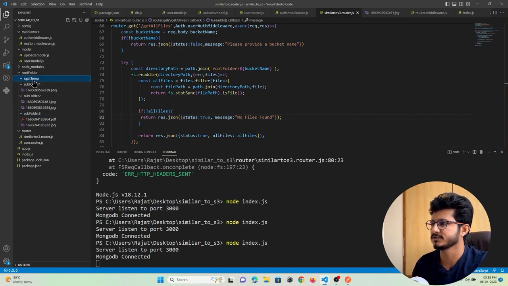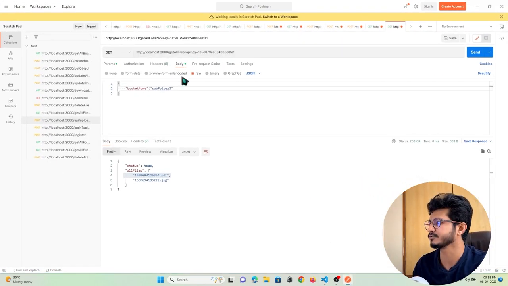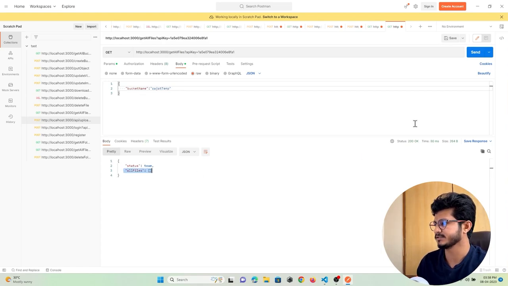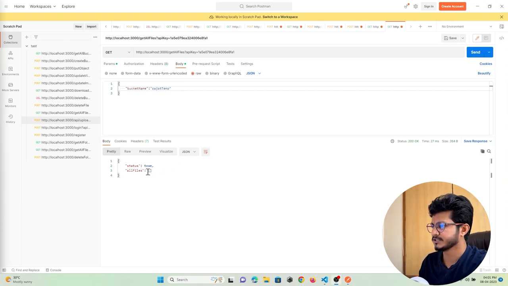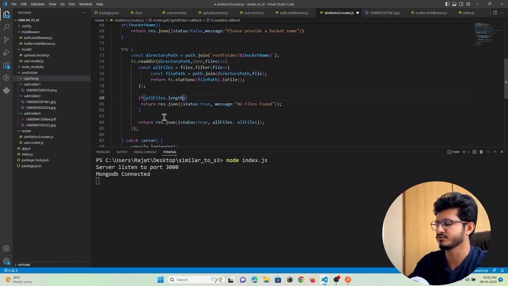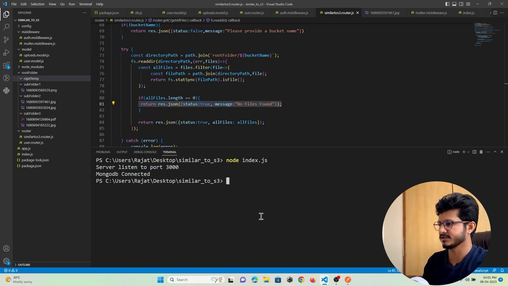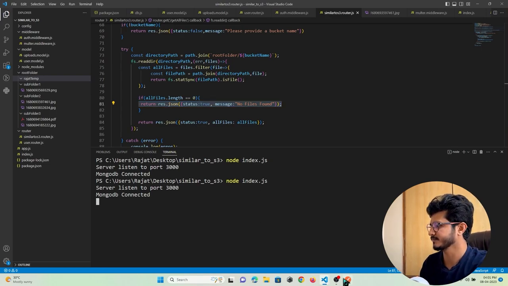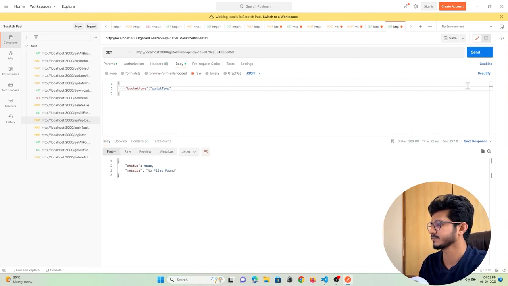Okay, so in Rajat temp there is no file, so let's check if it is working or not. It is returning this thing, and here it is just showing an empty array. So what I can do is check if the length of this array is 0. If it is equal to 0, then return this response. Let me run this again. Now you can see it is showing no file found.